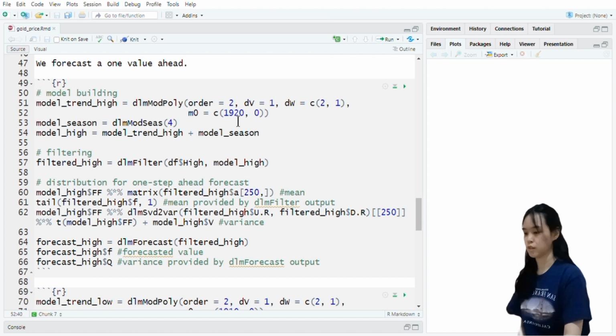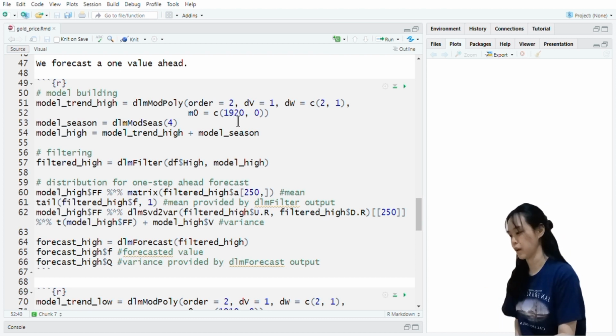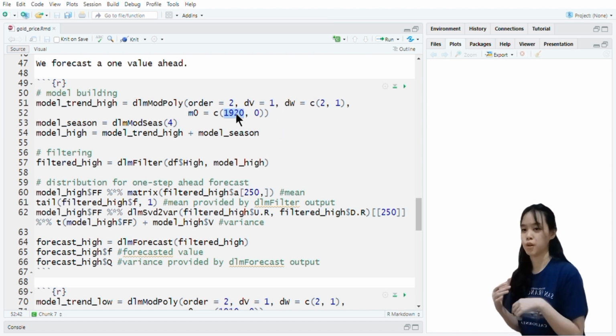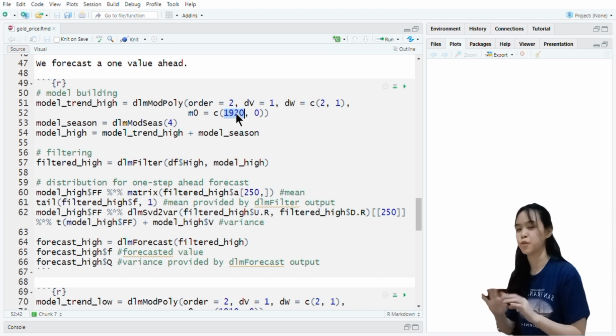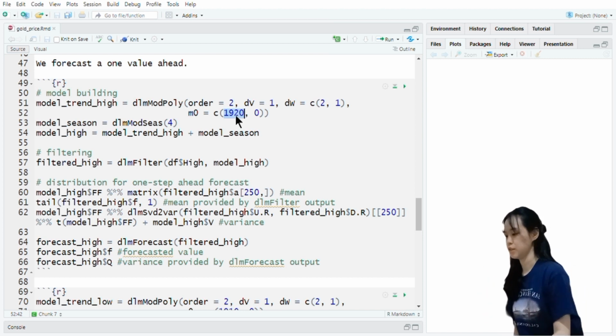And as you can see later, if you play with the code, I will put the code in my GitHub, by the way. If you try to change the mean here, it won't make much difference actually if you change this from 0 to 1920. It won't make much difference for the forecast, not for the filtered model, not for the model itself. Okay, so that's for the polynomial model.